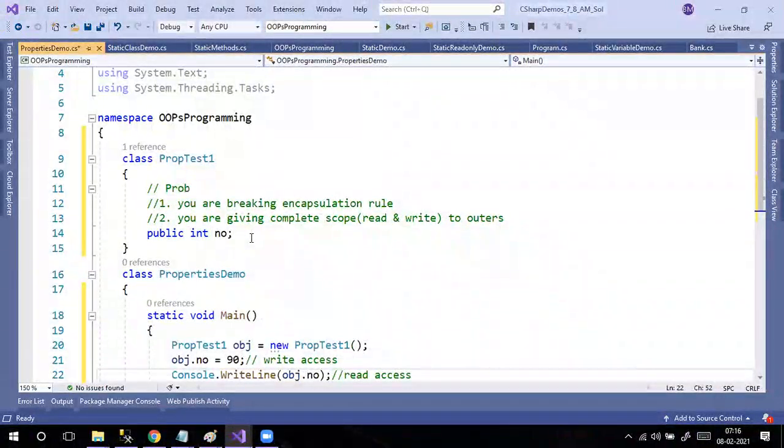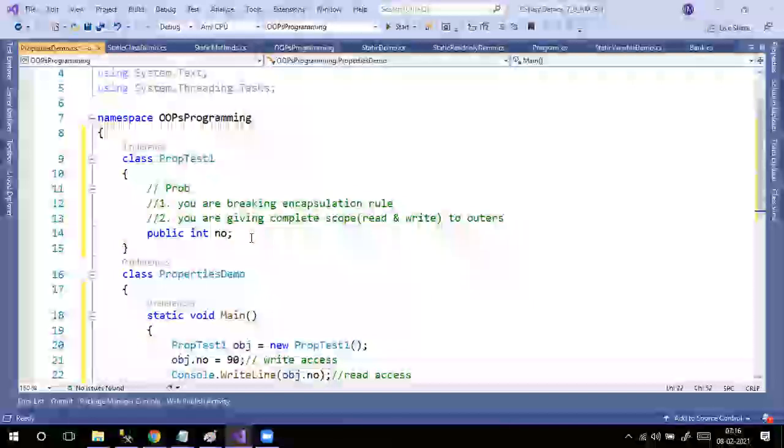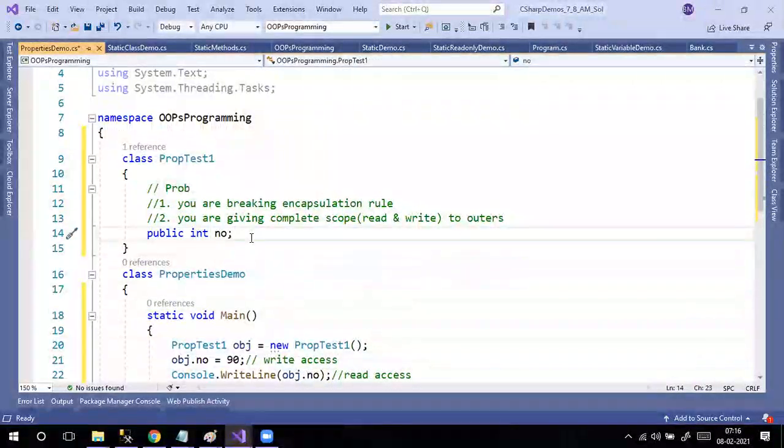Then what is the solution for this? The best solution for this is properties. Without breaking the encapsulation rule, whatever scope you want to give to your variables, that mechanism is called properties. Let's see how to do it.